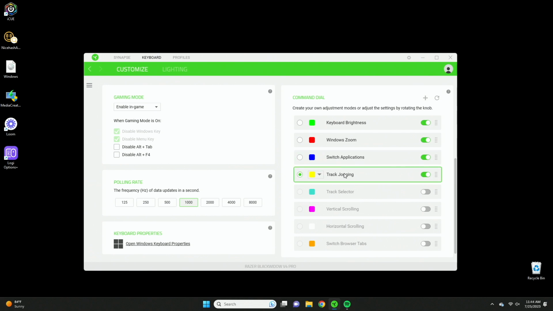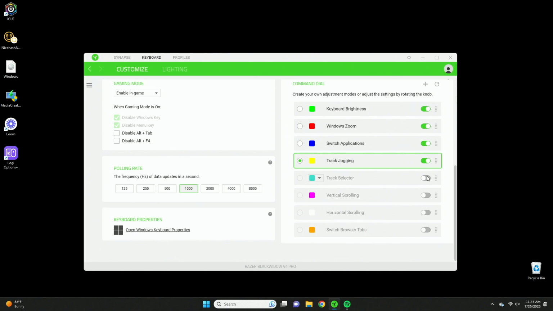Track jogging is going to allow you to skip around between tracks. Track selector is how you can navigate, kind of a media control, next, previous. Vertical scrolling is going to be as it sounds, it scrolls vertically, and then same with horizontal. So it's going to act similar to a regular mouse wheel scroll, and then horizontal is pretty much the same thing, but instead of top to bottom, you're going to go from left to right scrolling, and that's going to be the white light.